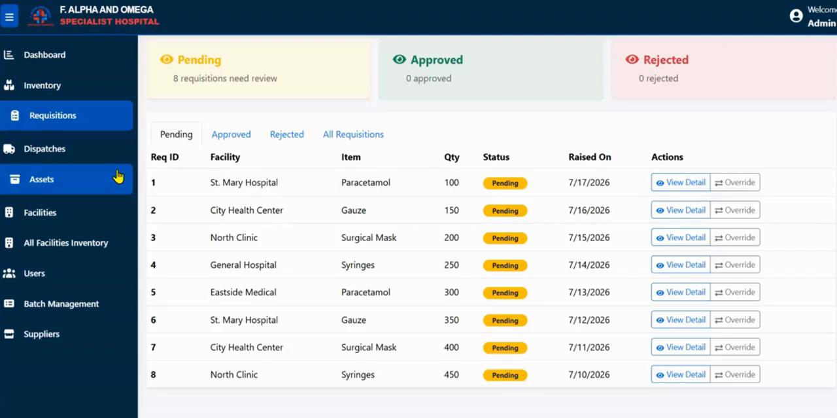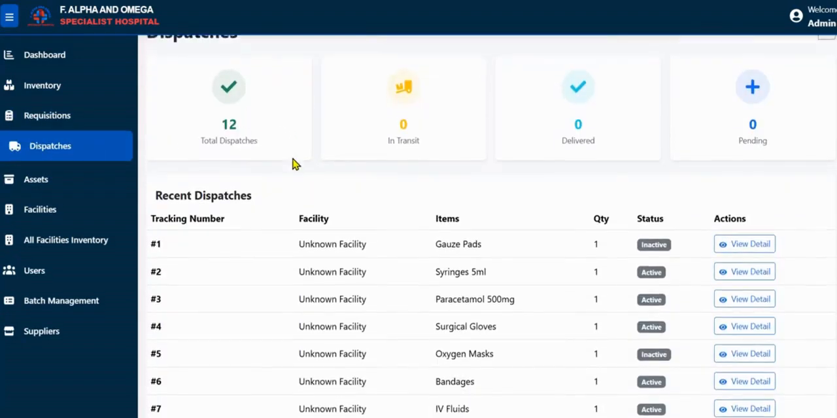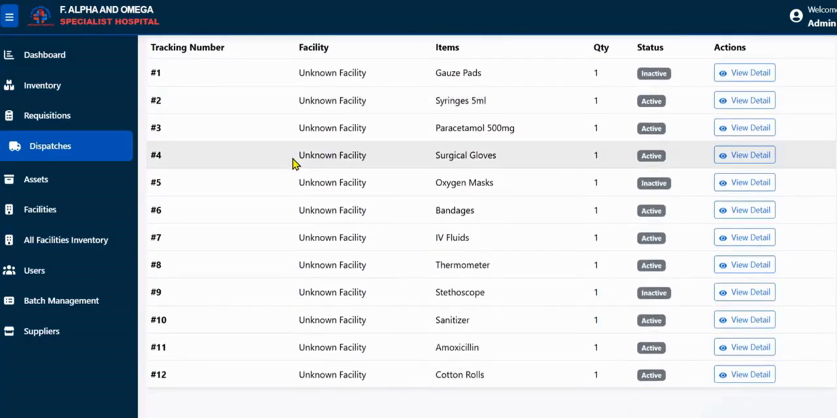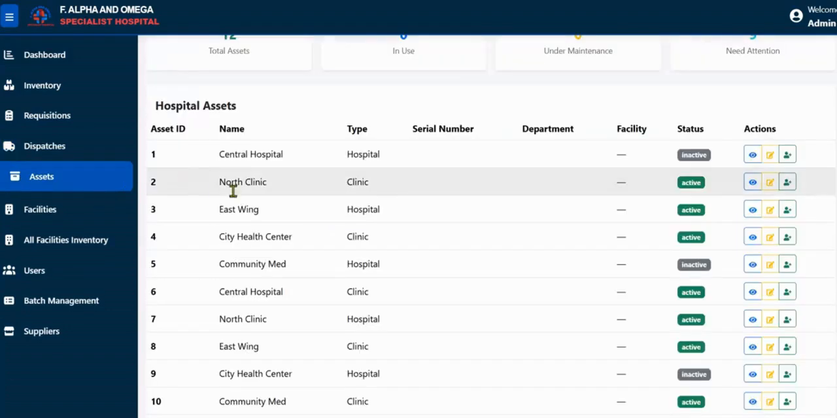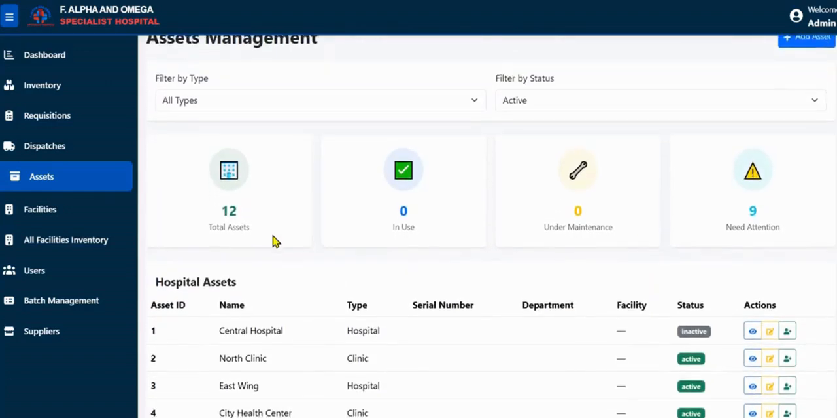Now, let's move to the inventory module. This section displays all available inventory items. Users can search for products, check quantities, update stock information, and manage inventory records easily. The system makes it simple to keep inventory accurate and well organized.